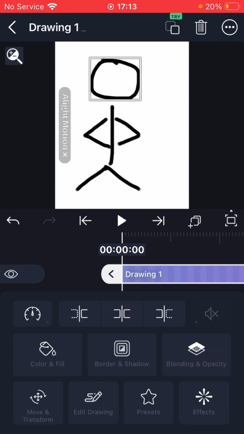So drawing 1 is your head. If you want to, you can name them head and stuff, but I already know which one I drew first, so I don't need to. So after pressing your drawing 1, which is your head, you can also move it around wherever you want. So I'm just gonna move it like that.